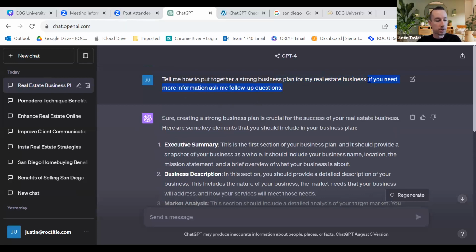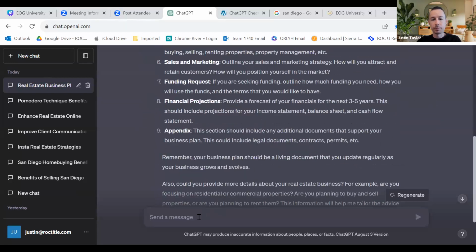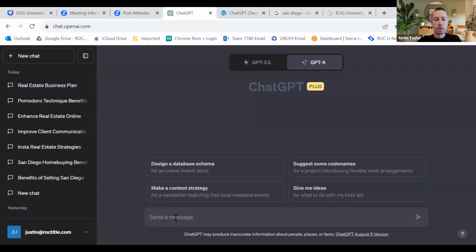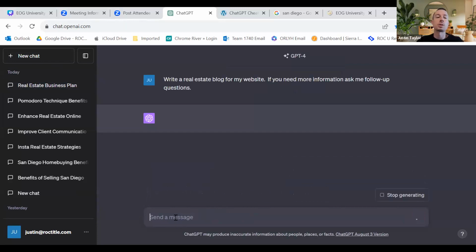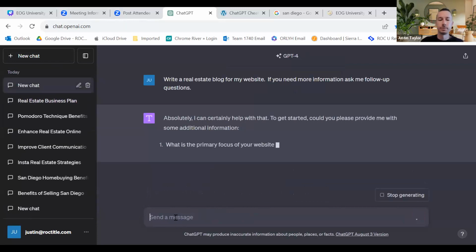So for example, if I do this, we're going to go new one. I'm going to be general with this, but obviously you want to be more specific. A real estate. I'm just curious about what it's going to say. Any more information, ask me, right? Extremely general, very short. Let's see what other questions it may ask us.